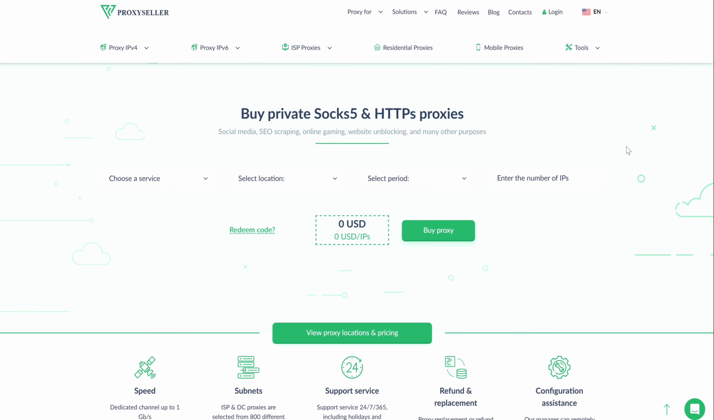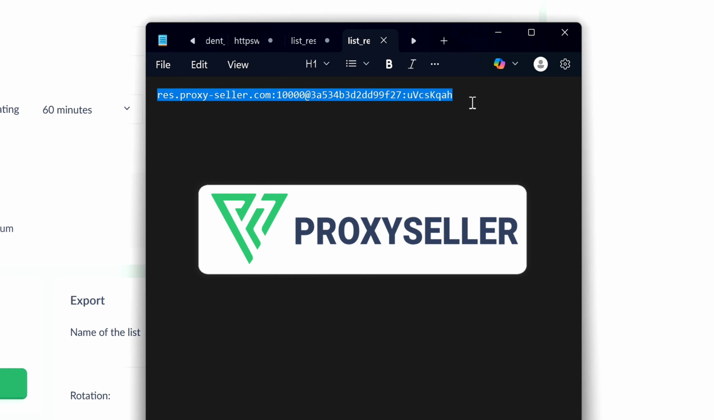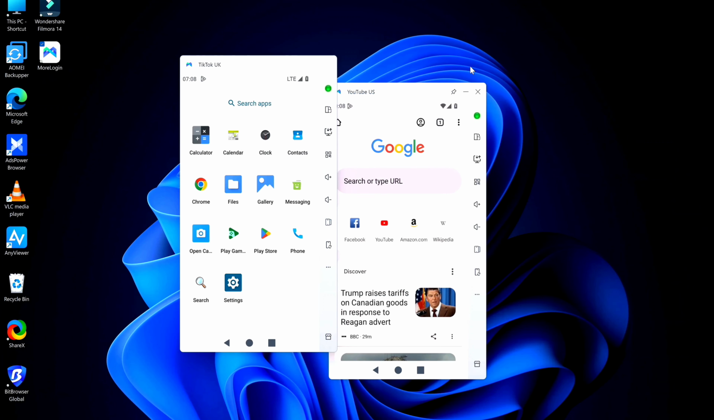Hey everyone, so today I'm showing you how to buy and set up residential proxies from Proxy-Seller. You can use this with pretty much any Antidetect browser or even cloud phones. It's honestly really simple, so let's get into it.